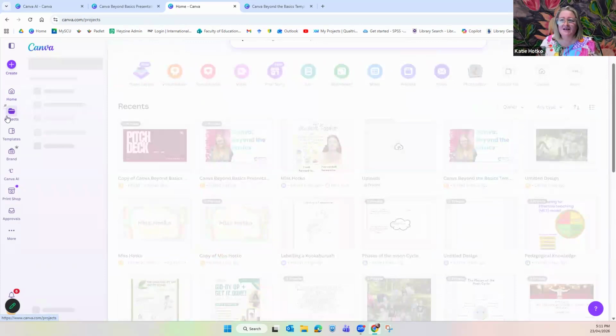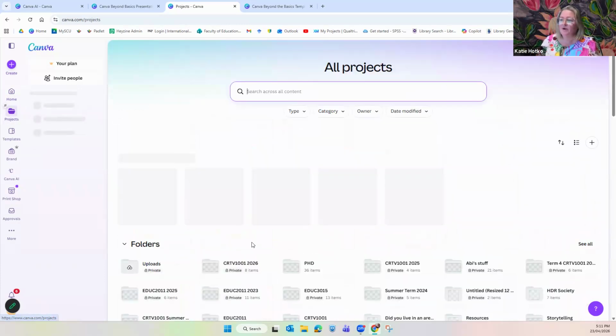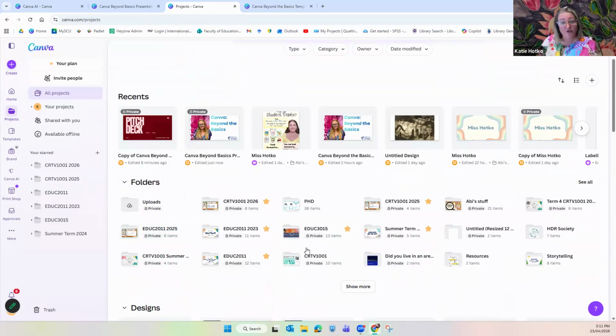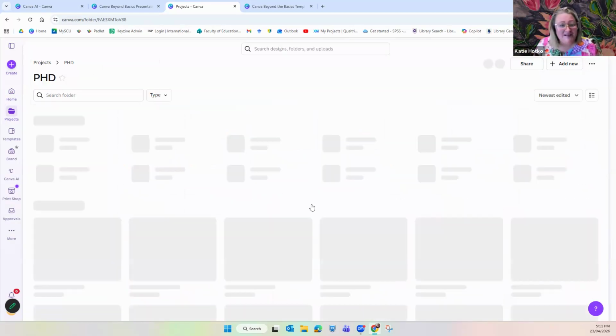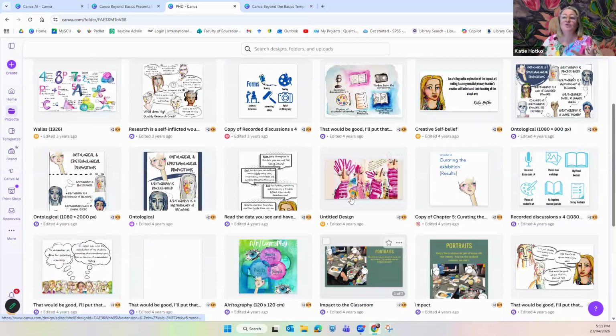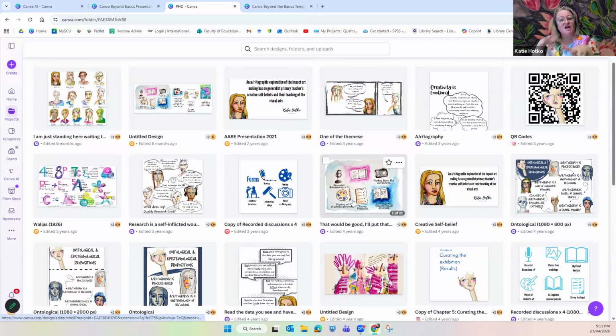Very simple concept. Along the side here are all of my projects, and you can see that I have all of my different folders here. So for example, when I was completing my PhD here at SCU, my PhD was in visual arts. You can see I had a lot of visual elements, but I would put them all into one folder so that I'd know where to find them.